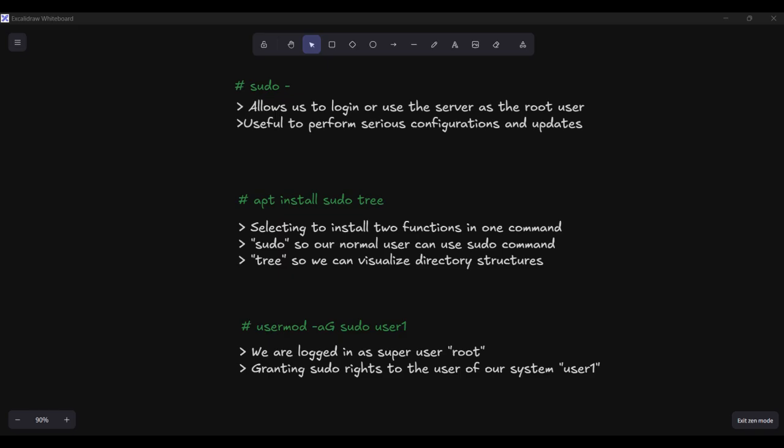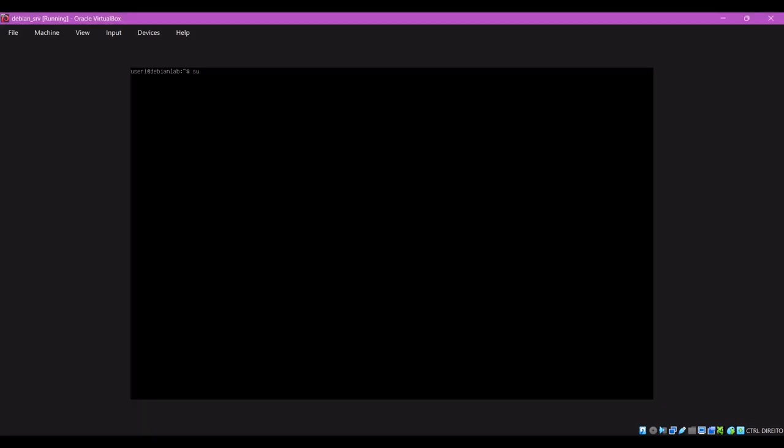First, we're going to use sudo dash to enter as sudo user. Then we're going to apt install sudo tree. Sudo is by default there, but we are just going to verify it. And then user mode, we are going to allow the sudo permission to user one, so user one can use the sudo command. So let's just apply them.